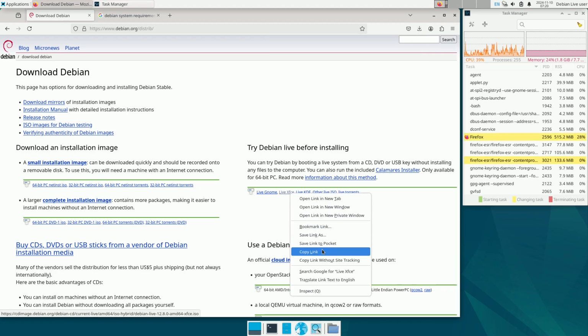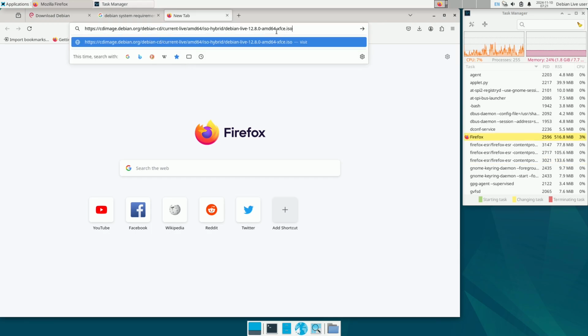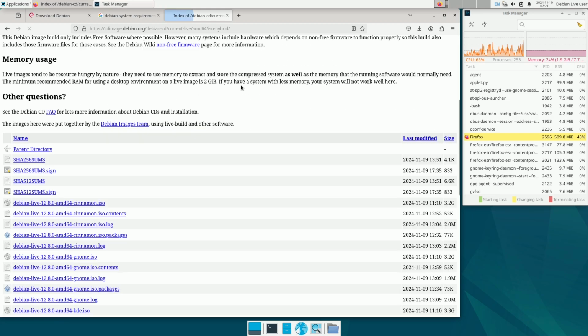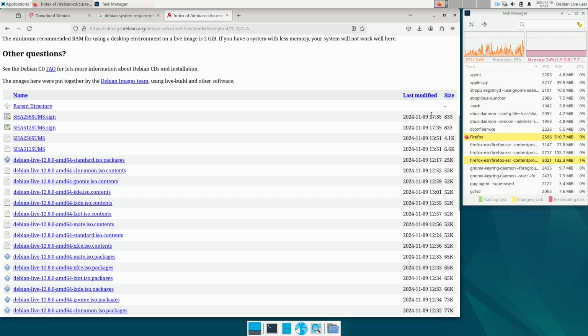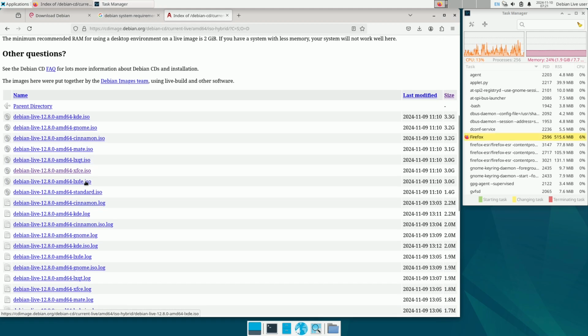Just copy the link and paste it here and remove whatever it is, like remove the XFCE and everything, and it will take you directly to the live boot folder. Just change the size once again, and here you should be seeing all the live ISO files. For example, the first is KDE, second is GNOME, third is Cinnamon, and the fourth one is MATE, LXQt, XFCE, LXDE. So you get all the desktop environments.